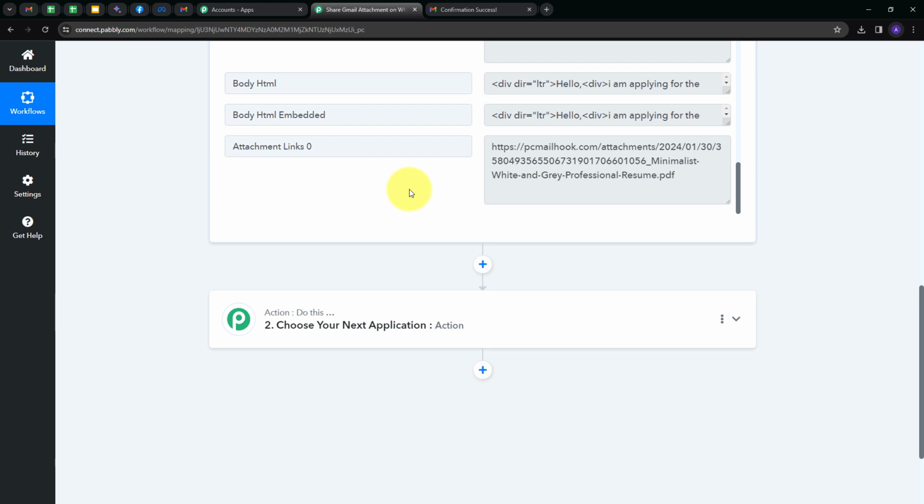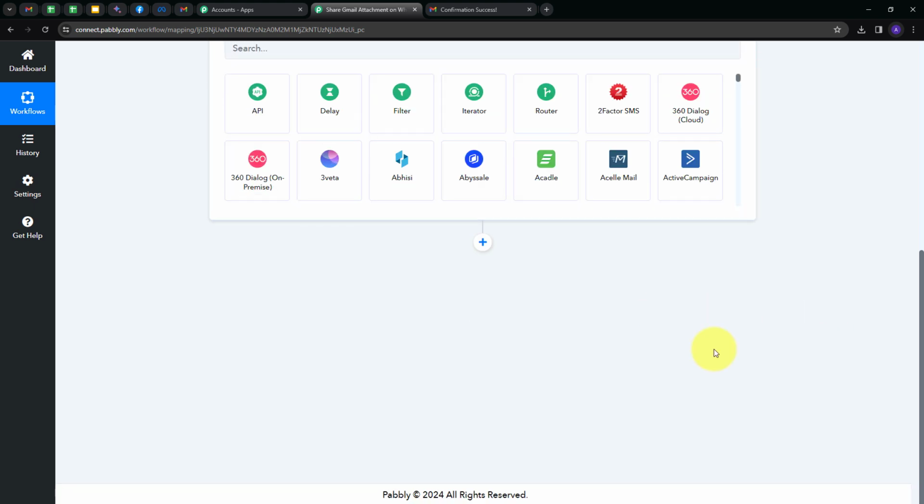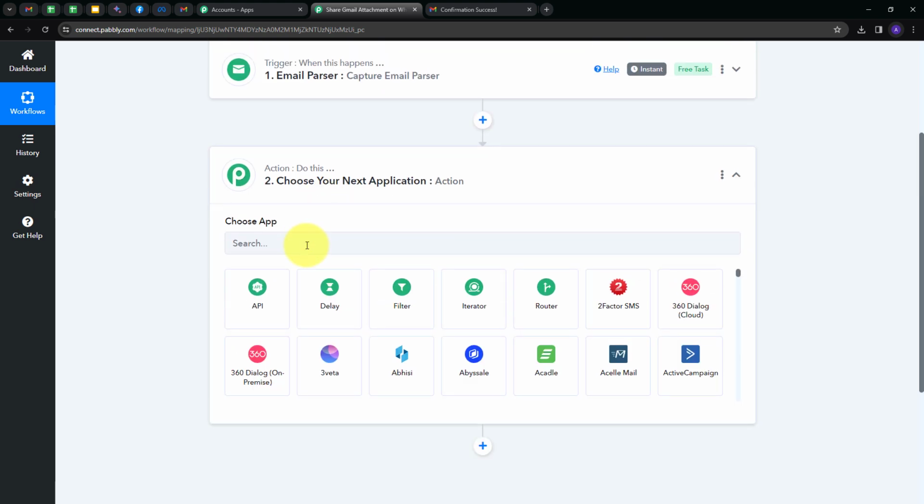Now what I need to do is I need to send this attachment on WhatsApp. But before this, I only want to send attachment of the resumes that I'm getting on my email. For that, I have to set up filter. So for setting up the filter, I have to open this tab of Actions tab. And here I'm going to use a tool which Pabbly offers, which is called filter. So I'm going to select this.